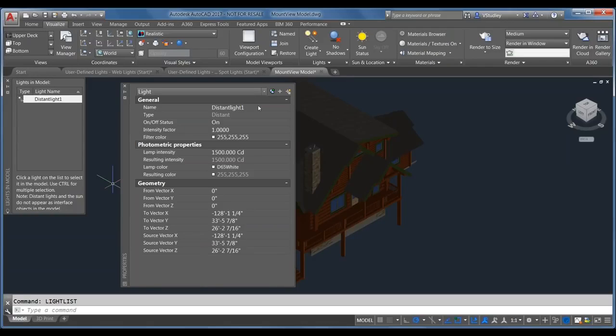You can name it. I highly recommend naming all of your lights, because as soon as you start adding point lights and distant lights and web lights, they can get out of control really fast. It's hard to remember which one is which. So if you give them very unique names, it's much easier to keep track of them and make minor adjustments later when your model gets complicated.